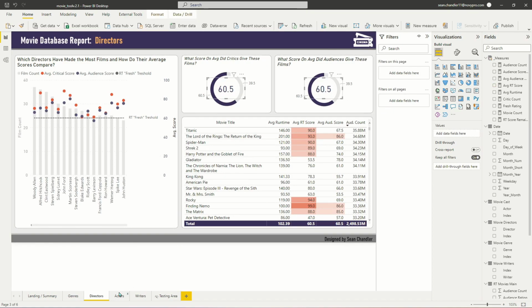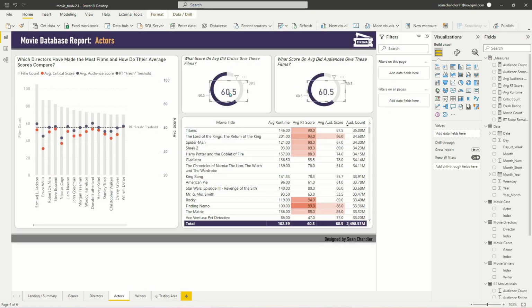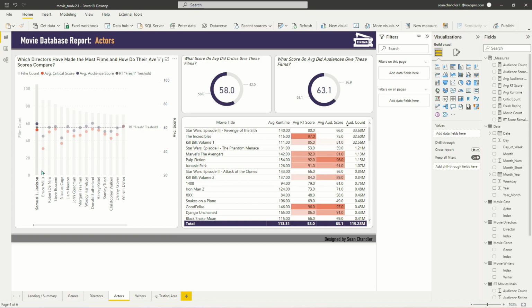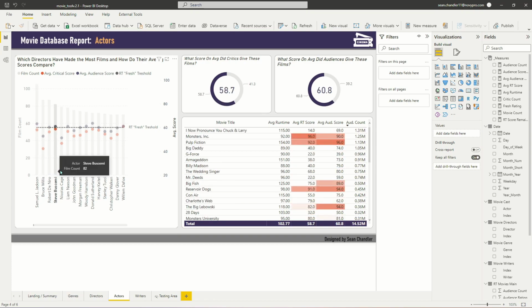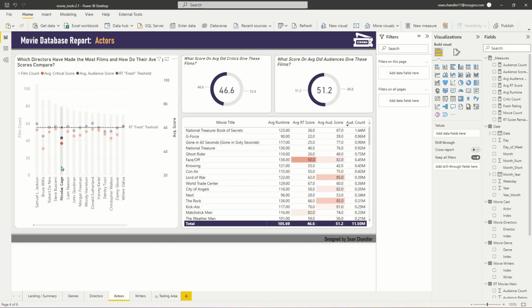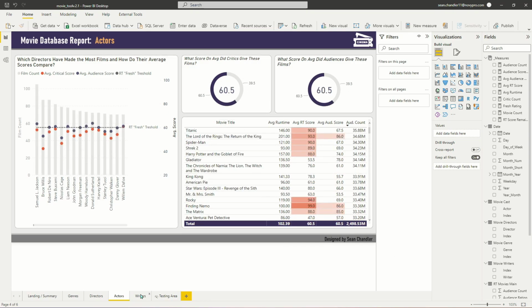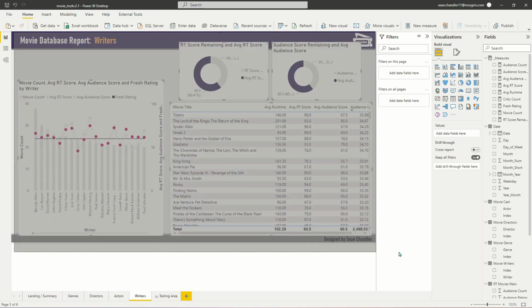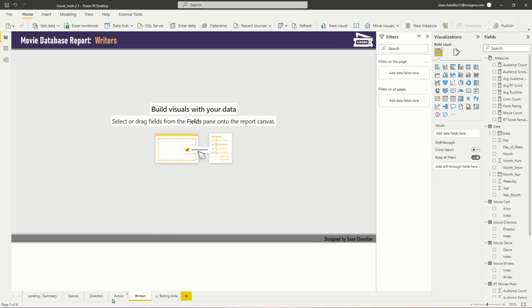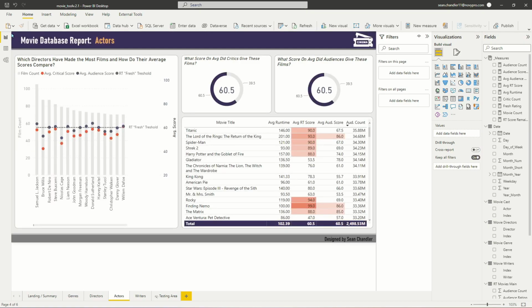For some reason, my cards did not come over yet again, but that's no big deal. Go ahead and drag those cards into place. And now we're getting basically the exact same effect for our actors that we had for our directors on the previous page. So again, we're trying to work smarter, not harder. And to sort of round this out, we're going to do exactly the same thing with our writers.